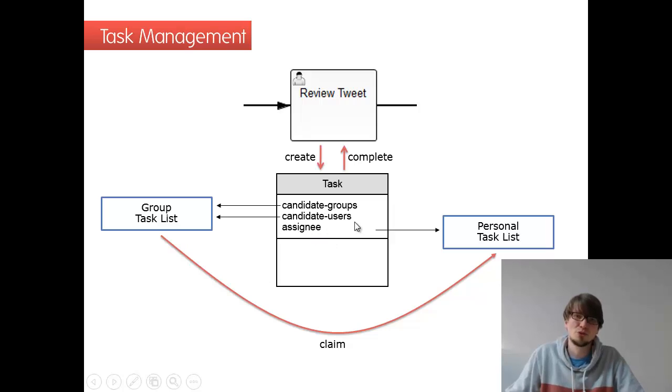But the more common use case is to use groups. You can push it to candidate users. This is a comma separated list of users who might do that. But there are not many use cases where you really want to use that. So the typical thing is candidate groups or maybe SNE.